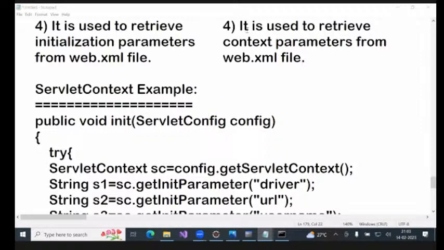SQL Plus is not showing on the laptop, Himanshu. That means Oracle is not installed.